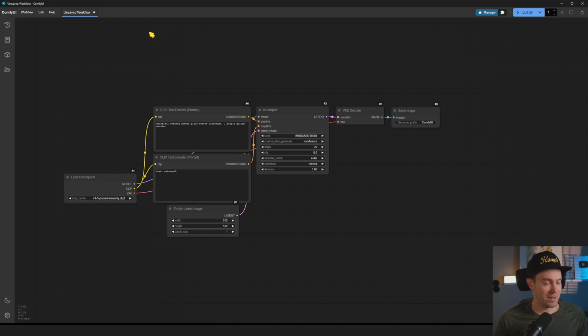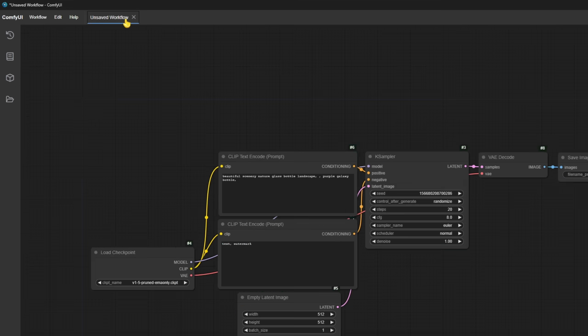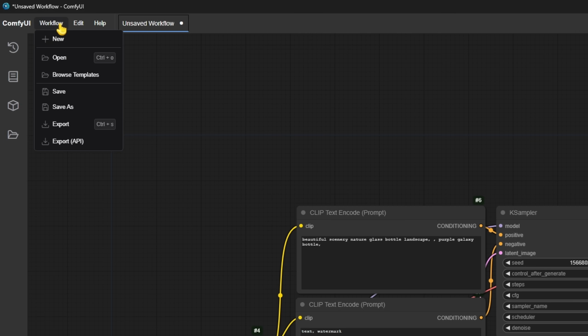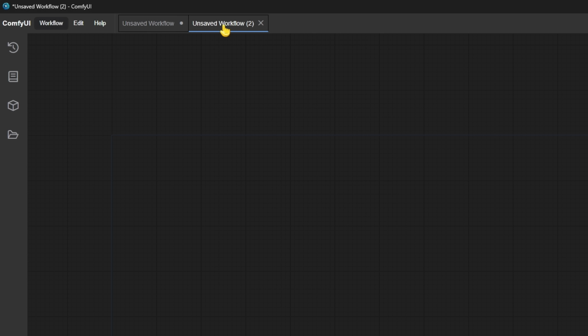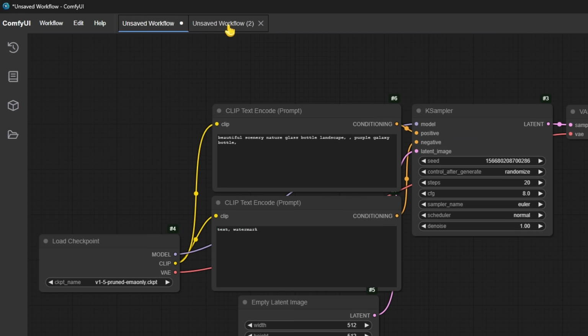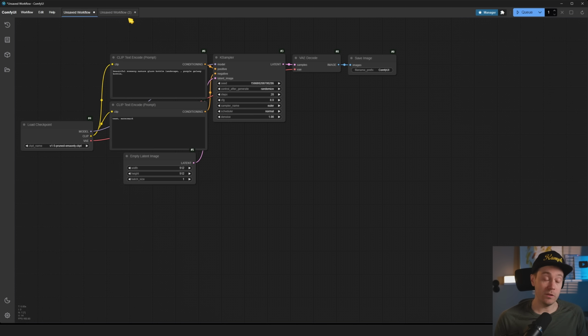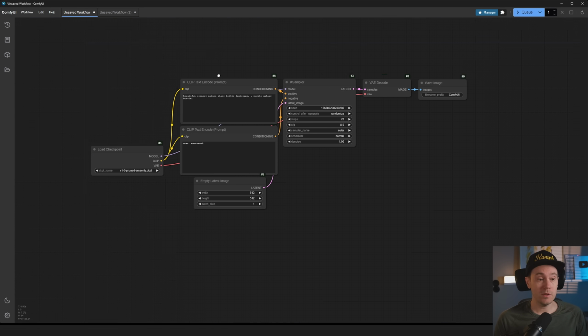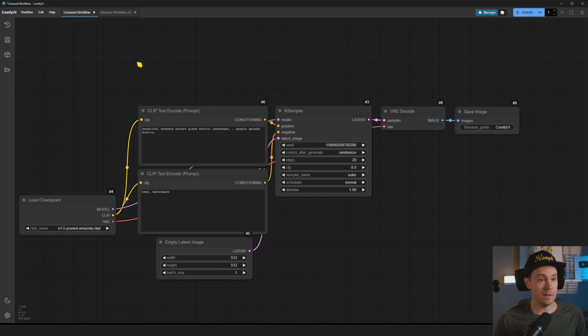One cool thing is that you actually can work with tabs. So if you just press new workflow here, you're actually getting a new tab, the new workflow. So you can have multiple workflows going at the same time. And you could do that previously in a browser, but this just makes it so much easier.